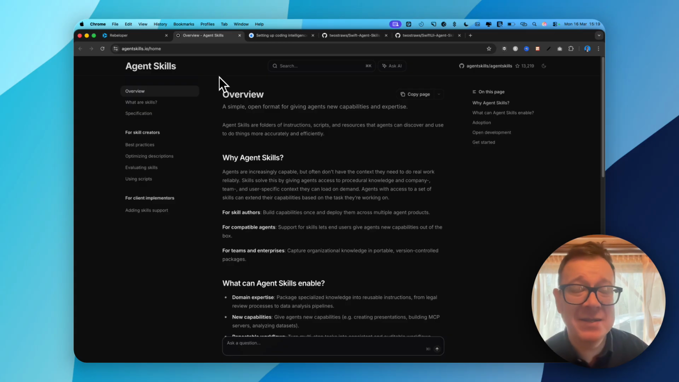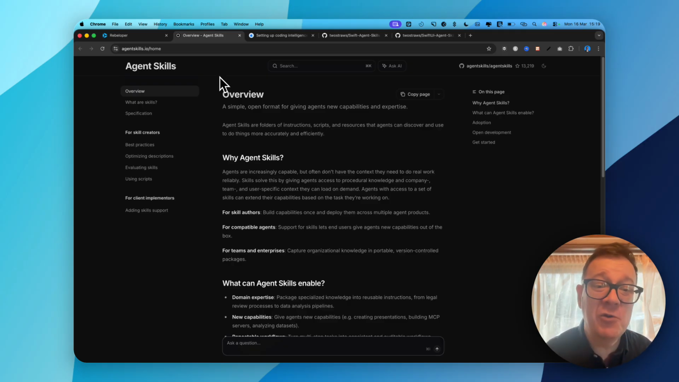And let's see what agent skills are. If you go to agentskills.io, you will see that agent skills are folders of instructions, scripts, and resources that agents can discover and use to do things more accurately and efficiently. Now, accuracy and efficiency are the keywords right over here.